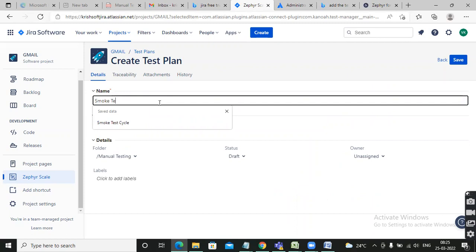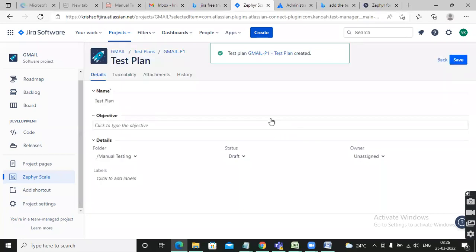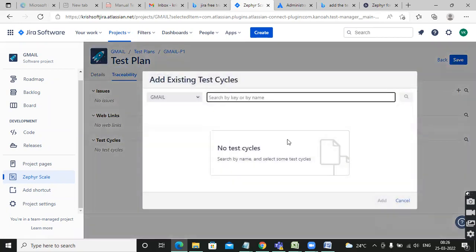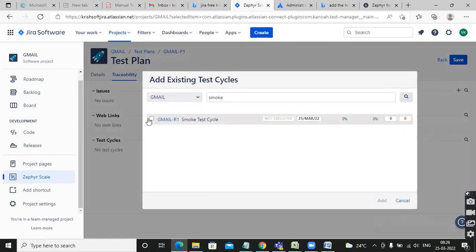Test plan. That's it. Click on save. This is our test plan. The test plan is created successfully. Traceability. You can select here which cycles you want to run. First, the smoke cycle you want to run. Okay, first smoke cycle. Select it and click on add.